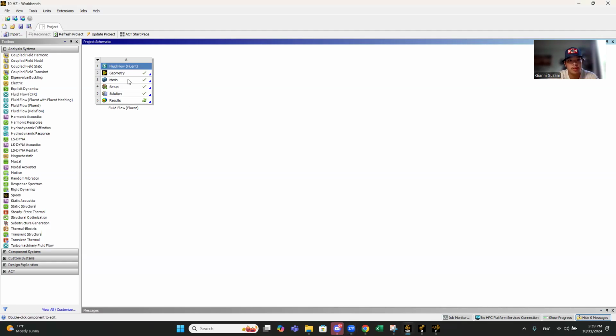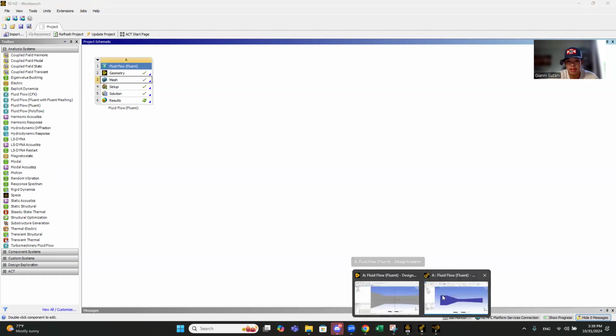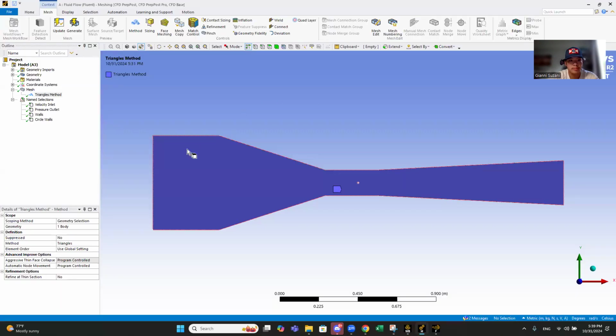So first of all, you right click mesh, go to edit, and this should bring you to this part right here. In this case, I used the wind tunnel that I created for project 2. And for my case, I'm doing part 2, so I'm doing a circular cylinder in the test section.